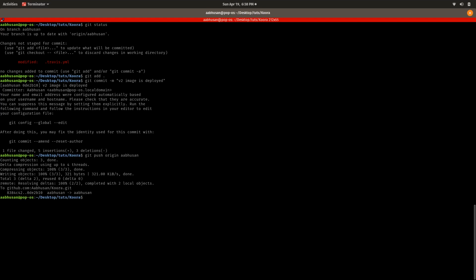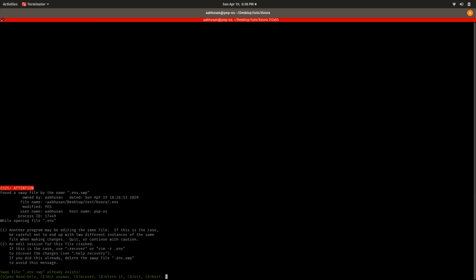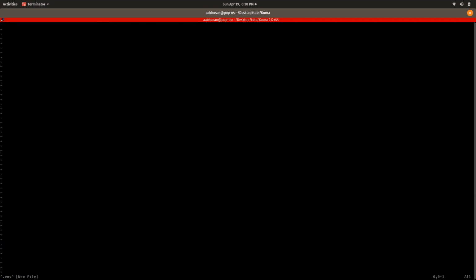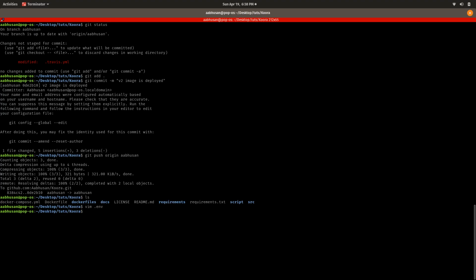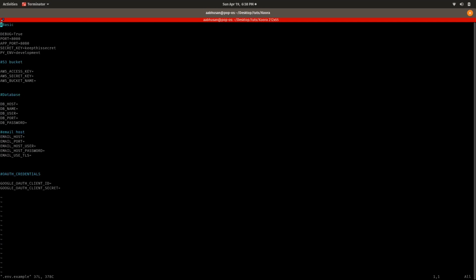One thing I forgot to tell you is the env file. All these environment variables should be passed to Heroku in the Heroku application, so that Heroku can retrieve all this information for running the application. So I will show you how to pass these environment variables in Heroku.